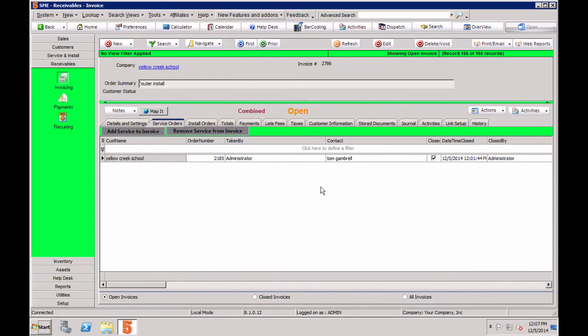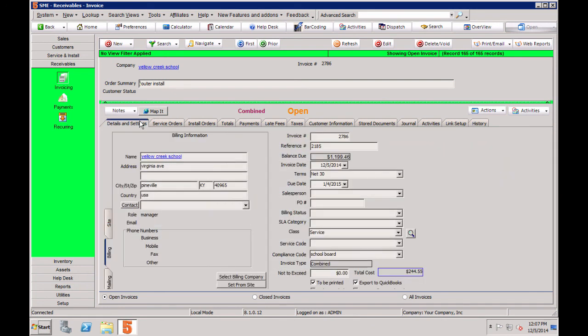So a combined invoice is a way to link a service or install order to an invoice. You can have multiple service or install orders for the same billing customer on one invoice. To edit a combined invoice, you actually have to edit the service order or install order, and that updates the invoice.